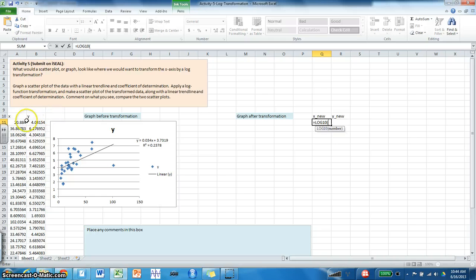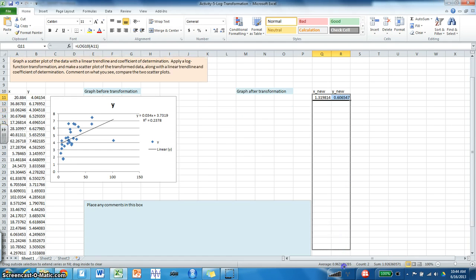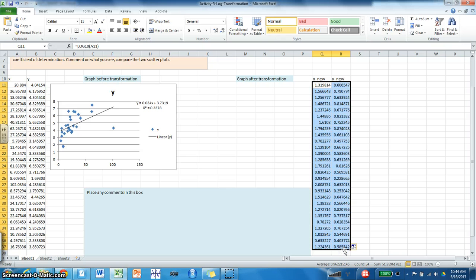And now we want to cell reference the x value, and then we can hit enter. Do the same with the y, and we're going to try them both first, and then we may need to do some modification after. LOG10, and then click on the y value, hit enter. Click and drag over both of those, and then down in the lower right side there's a little black box. You're going to drag that down, and what this does is it copies the formula into all the cells that I'm dragging down to.